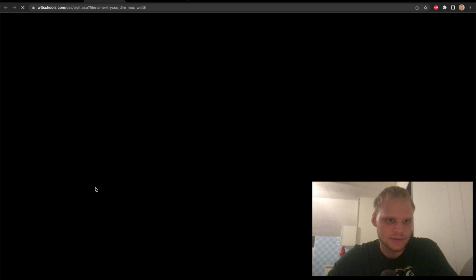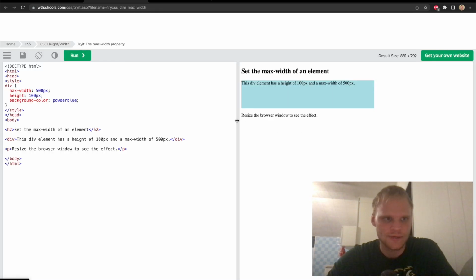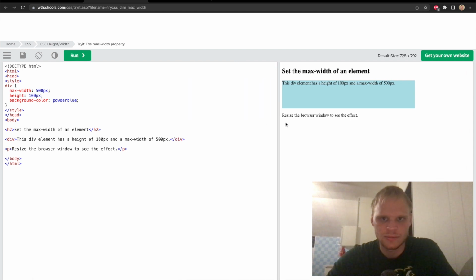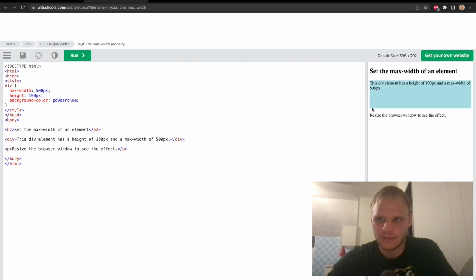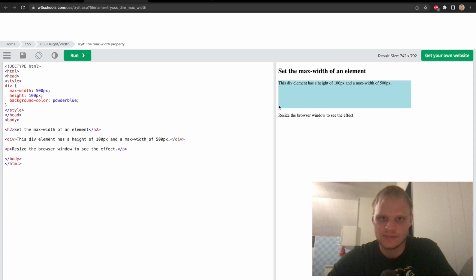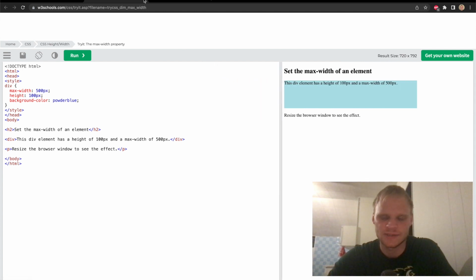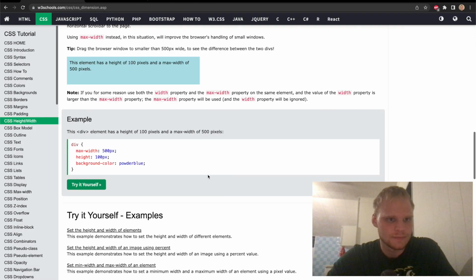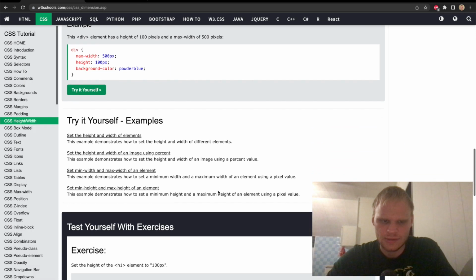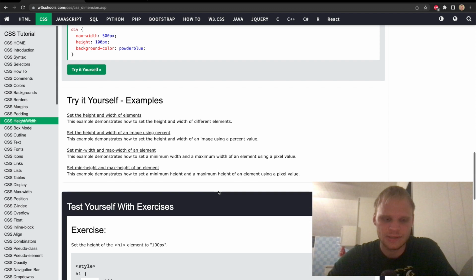Set the height and width of another div element, like so. Max width, so it won't exceed that width of 500 pixels, but it can go lower like that and collapse. So that's good to know. Max width, I think, is a lot more useful than just setting a width. And same with max height. Actually, height's probably not as important.